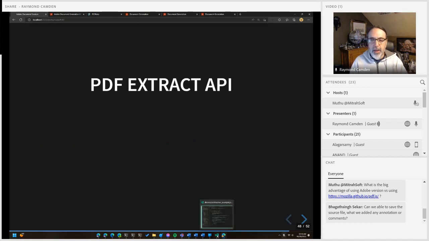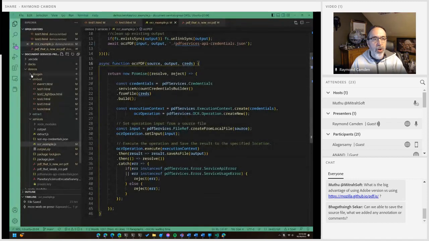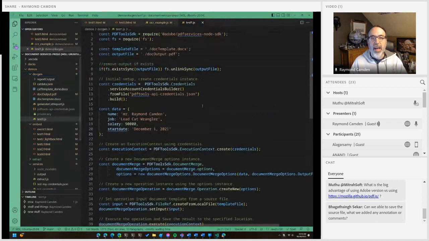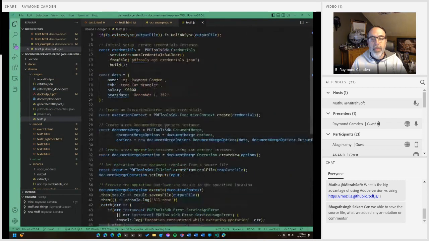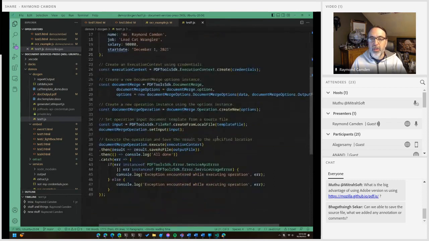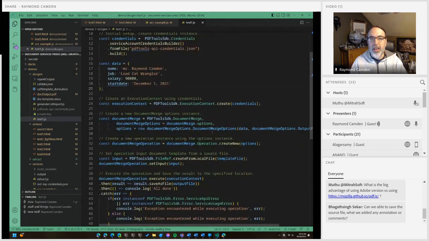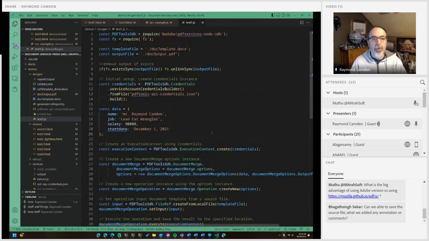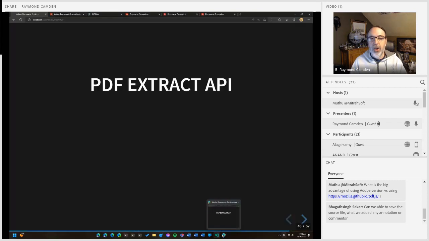I do have a demo of this in code, but it's really the exact same thing that I showed before, where I create credentials, I create data, execution contexts, and all that. All of our APIs follow the same type format, which is kind of nice. It makes it a bit more familiar, and it's not hard to go from one operation to the next.